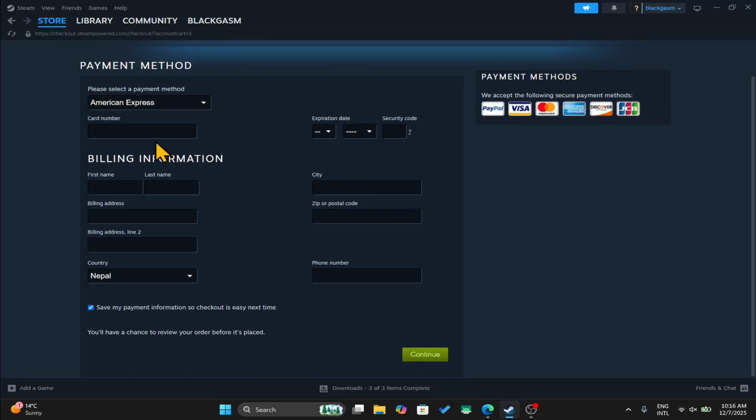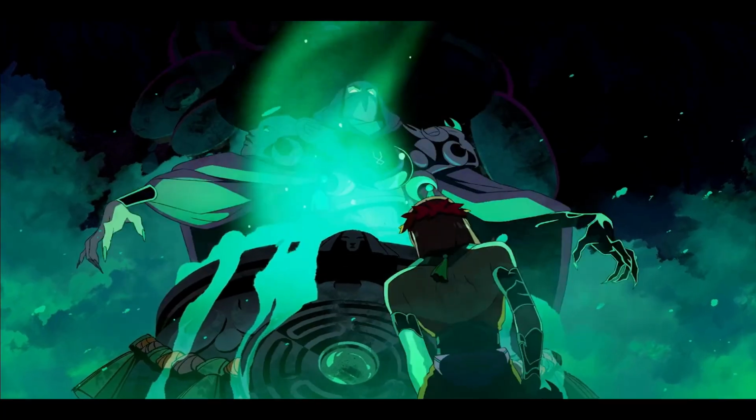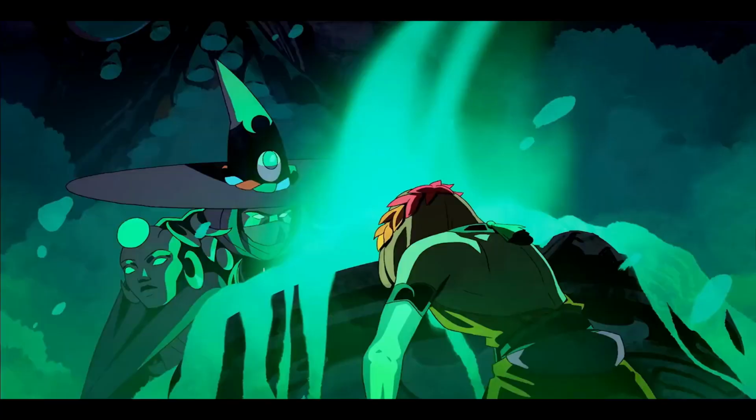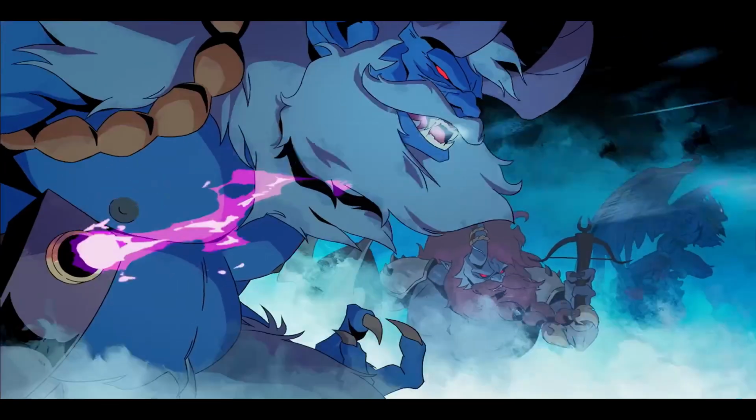And once your payment is completed, the game will be added to your library. Now you can complete the installation of the game in just a few clicks. And once it is done, you can start enjoying the Hades 2 game on your PC right away. So there you have it. That is how easy it is to download and install Hades 2 on your device.